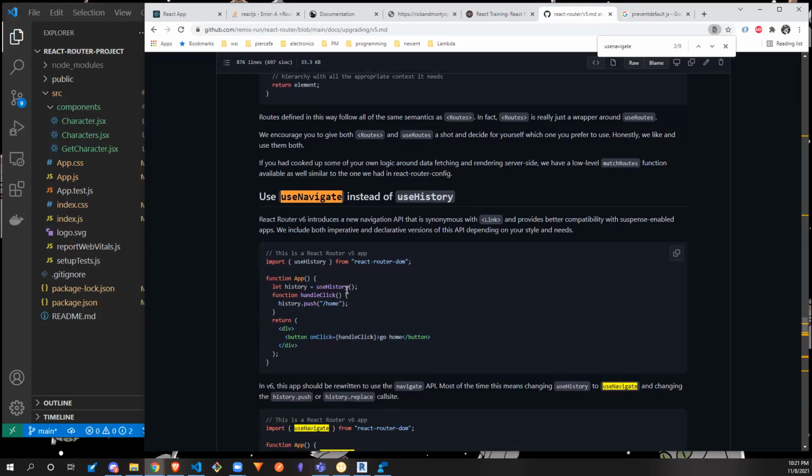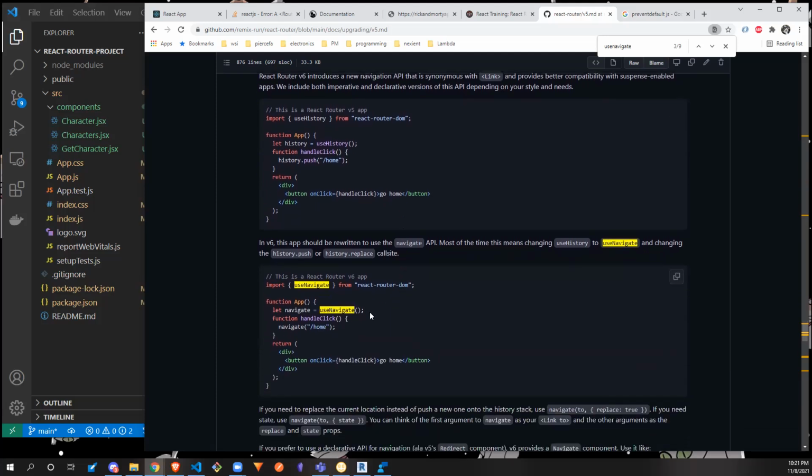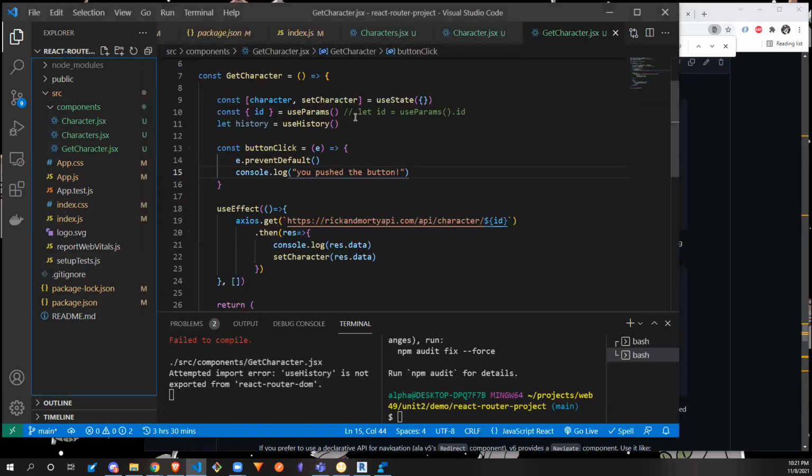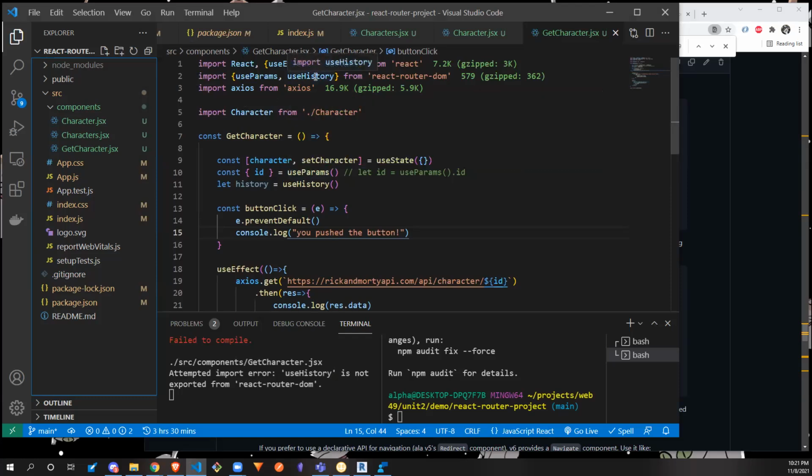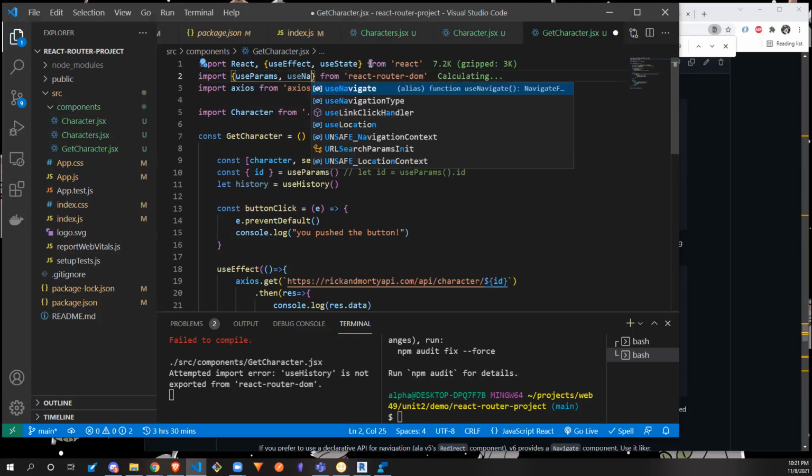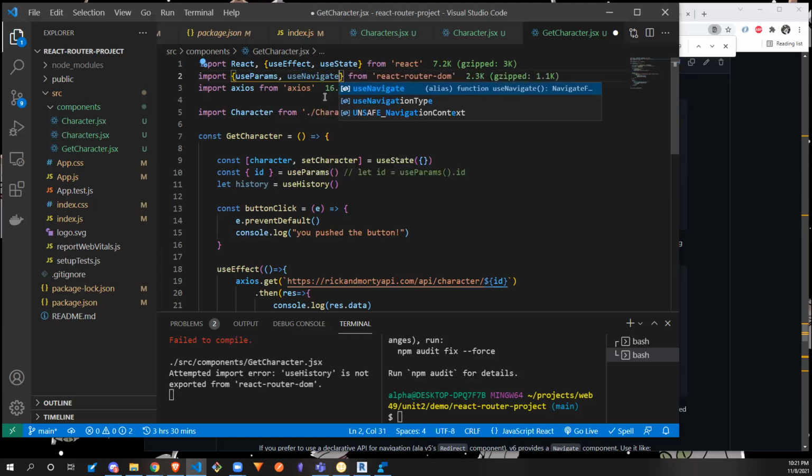There we go. So this is the way it used to be. Notice it looks just like what I would normally do. So now it's let navigate equals useNavigate, and you just navigate home. Okay, there we go. Do not change things. useNavigate.